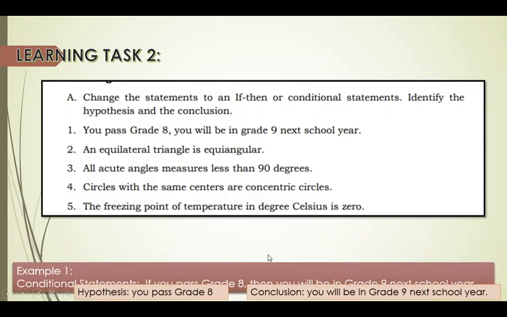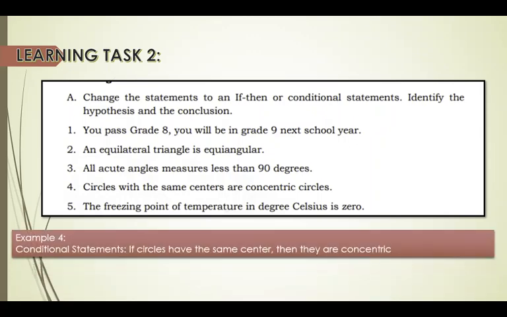Alright? Another example. Example number 4. Circles with the same centers or concentric circles. Ano yung pinag-uusapan natin doon? Yung circle daw na may parehas na center. Eh, ano sila? They are concentric circles. So, base doon, we can create the if and then. That, if circles have the same center, eh, ano? Then, they are concentric. Diba?